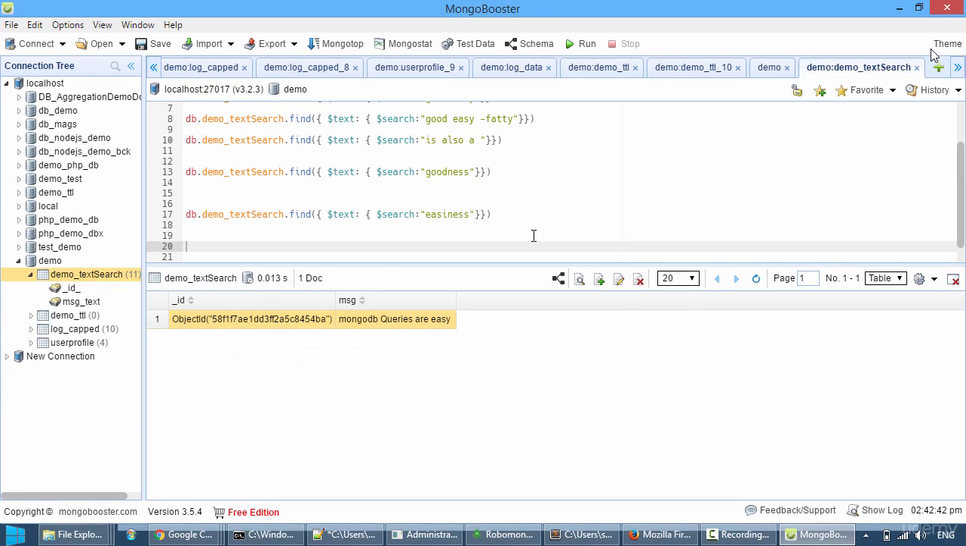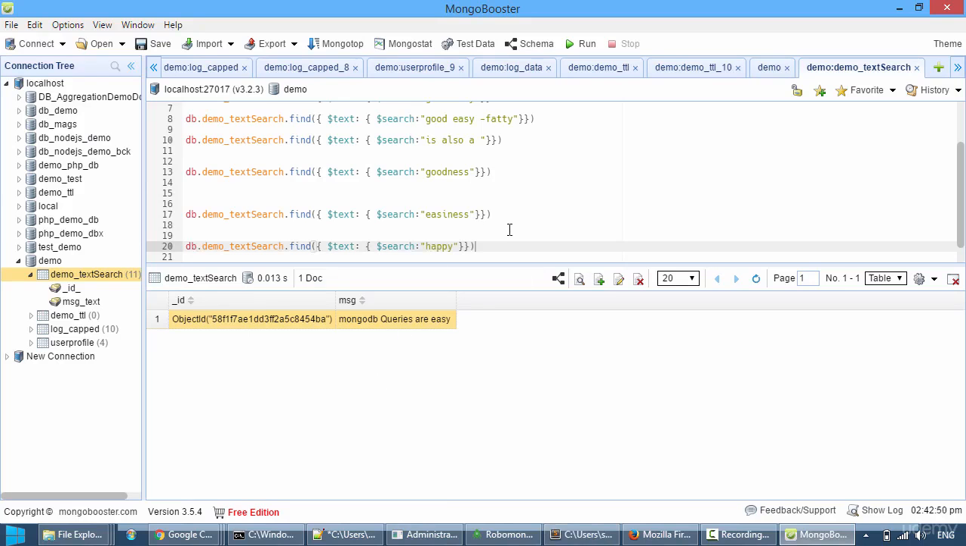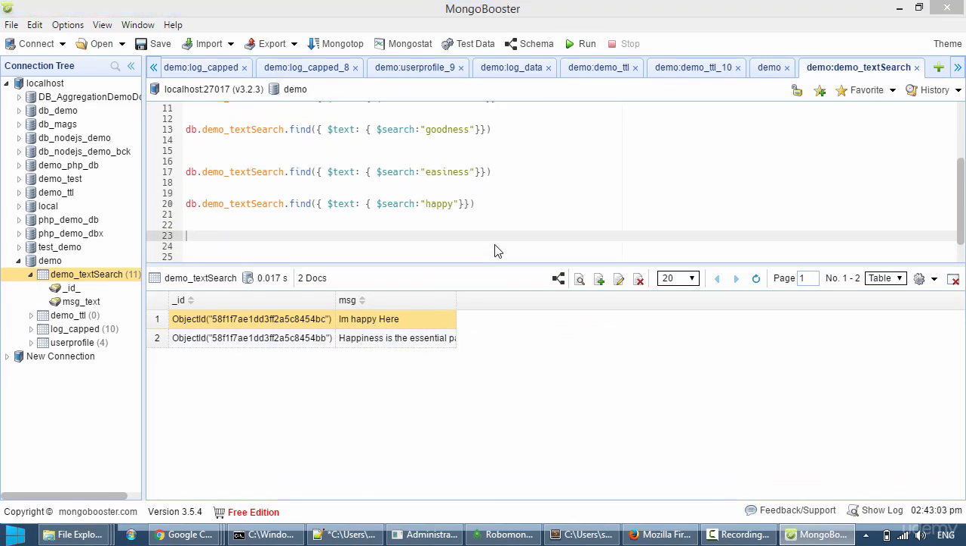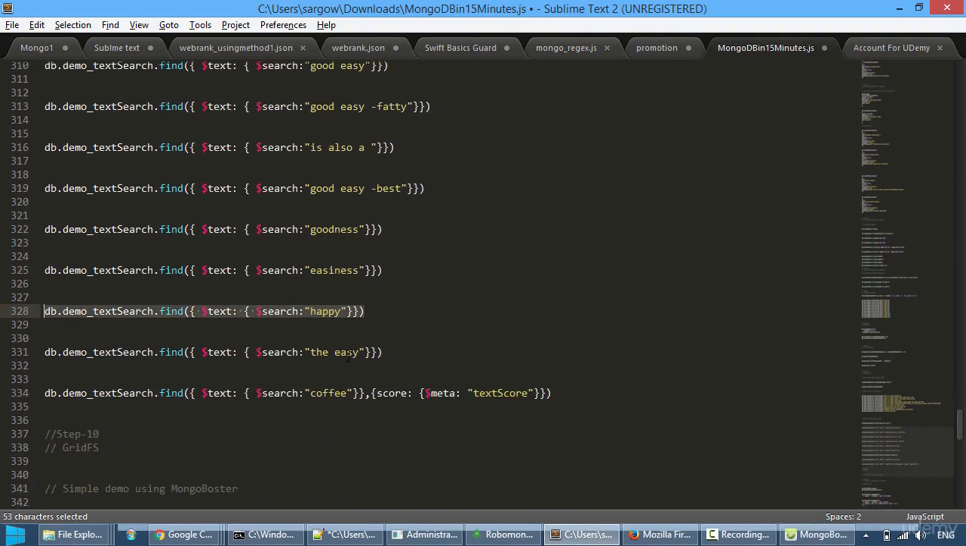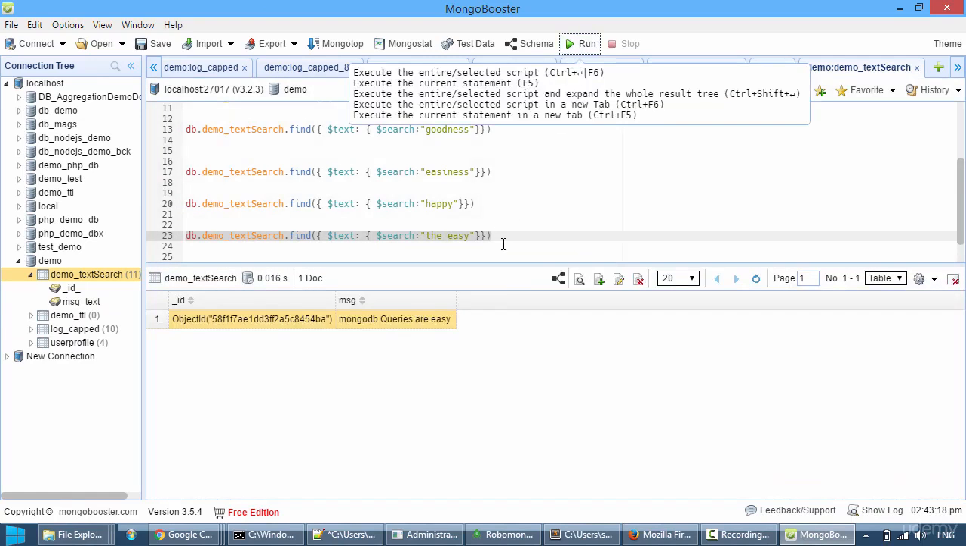Now to the next one, where we are going to search for easiness. So it will list the documents with the word easy also. Let me run this one. As you can see, MongoDB queries are easy. So this document got listed after we searched for easiness. Similarly, we can search for happy. We'll get documents with happy as well as happiness. As you can see in the result, we have documents with happy as well as happiness.